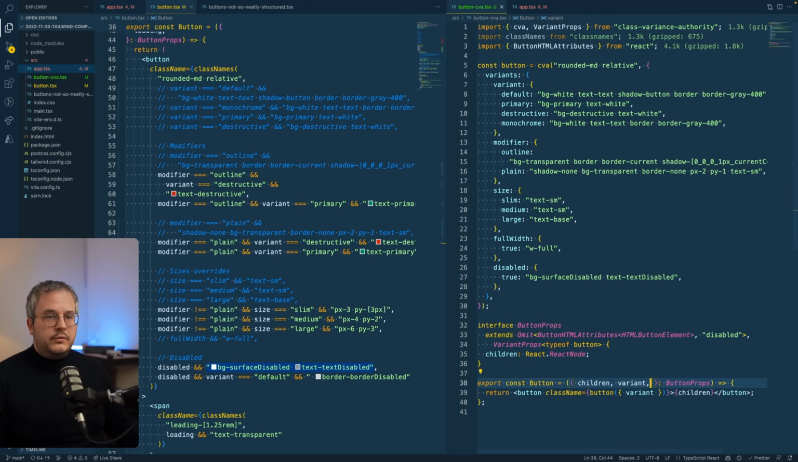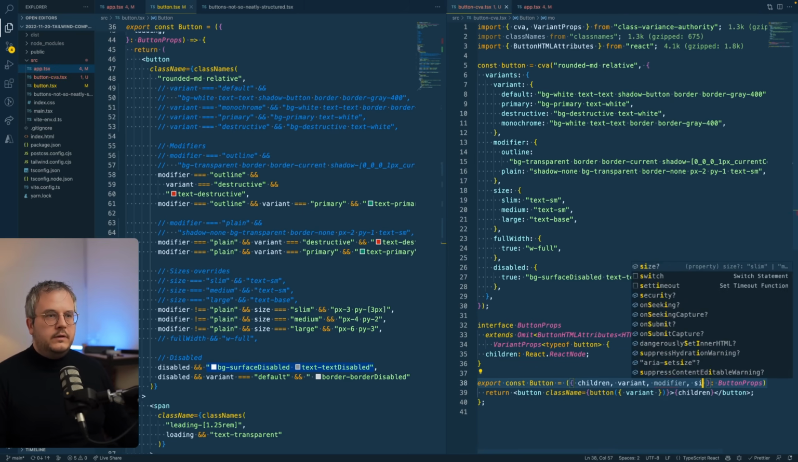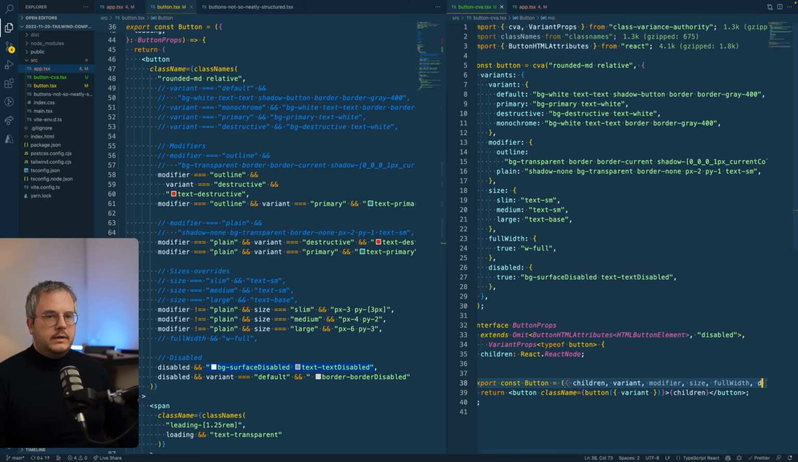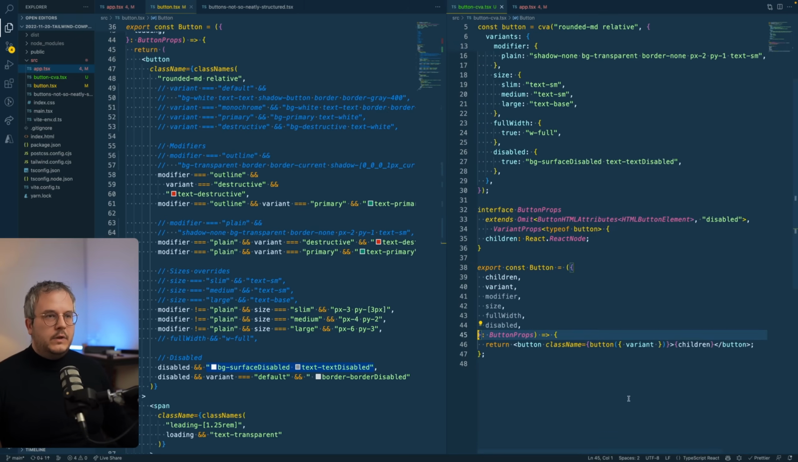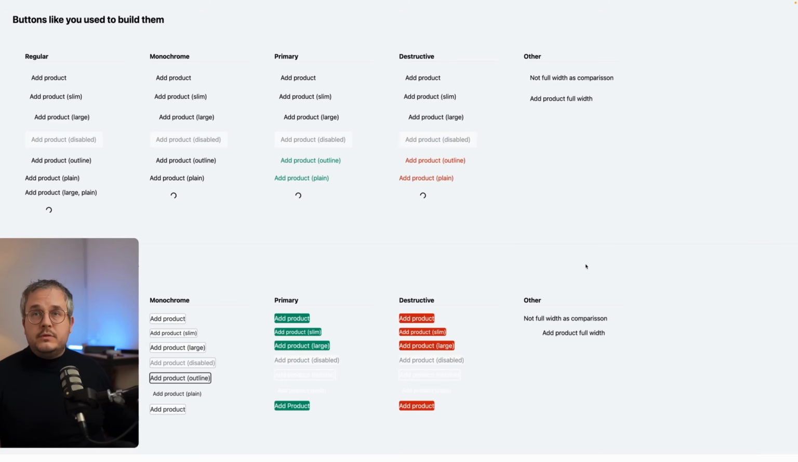Of course, we should not forget to extract these modifier, size, full width, and disabled variants from the props as well and pass them into the button function. And as soon as we've done that, we already see that we're a little bit closer to where we want to be. The main things missing now are these compound variants. So let's add those in next.